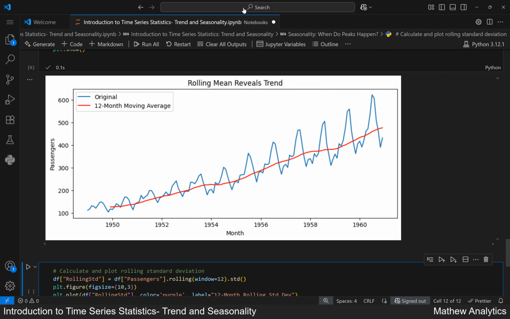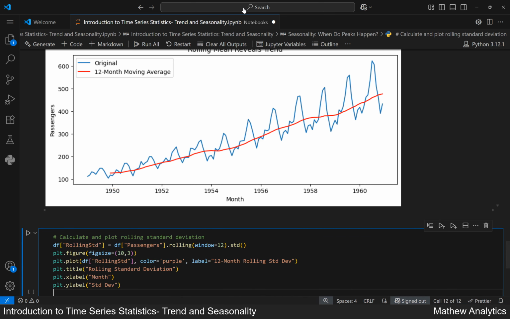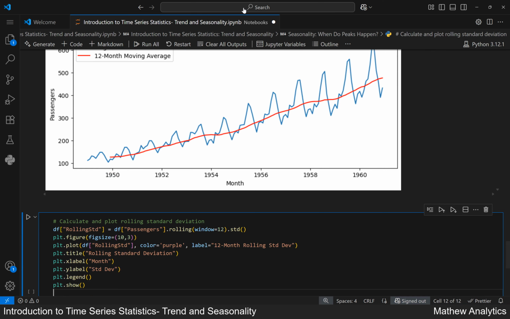The title explains what the chart shows. Months go along the x-axis. Standard deviation, which means typical distance from the average, is on the y-axis. The legend labels this line. The chart pops up for us to study. Running the cell now.